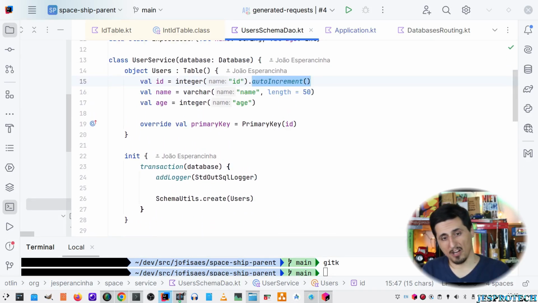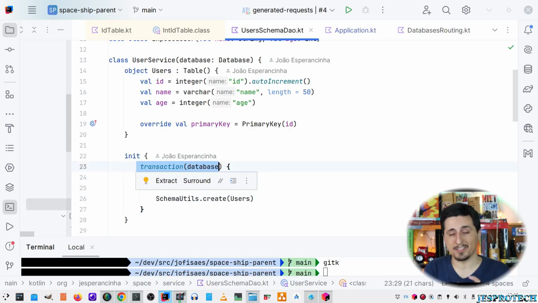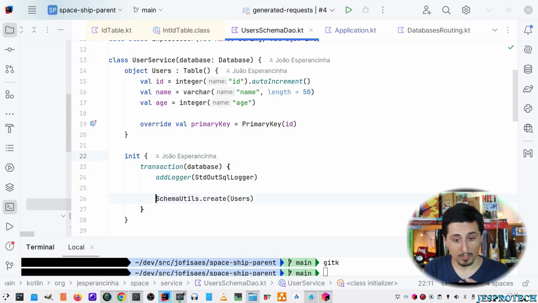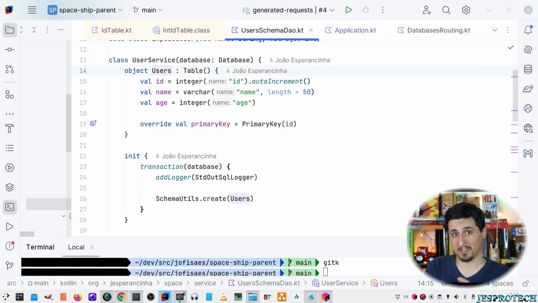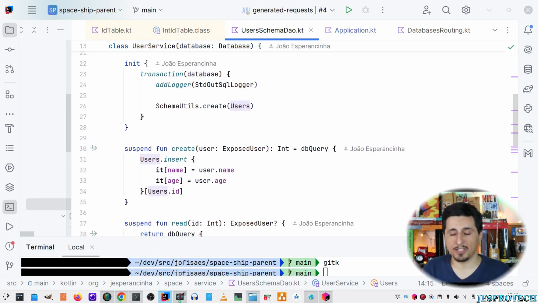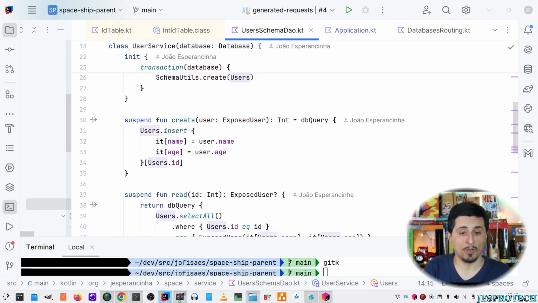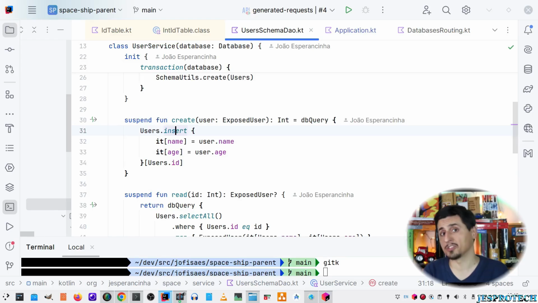But the way this starts is by using init and creating a transaction that will then call this database, and then it will call SchemaUtils and then create users, which is this object over here. And then we've got all the other different queries that we may want to use. One of them is this one over here. We create a user, an ExposedUser, which works pretty much like a DTO, and then we get that into a DB query, and then we insert. This comes out of the box with Table.